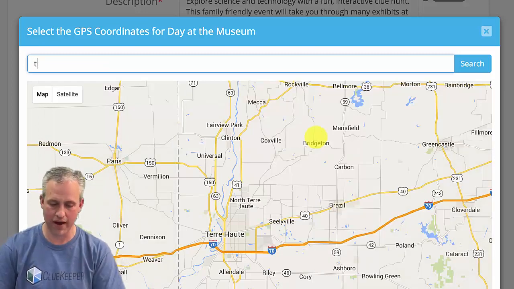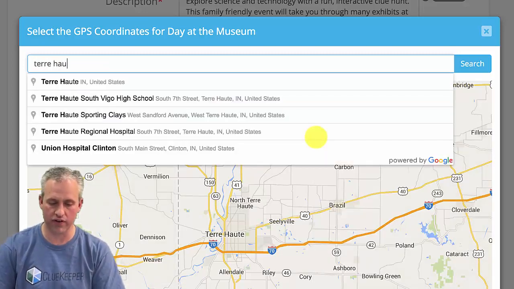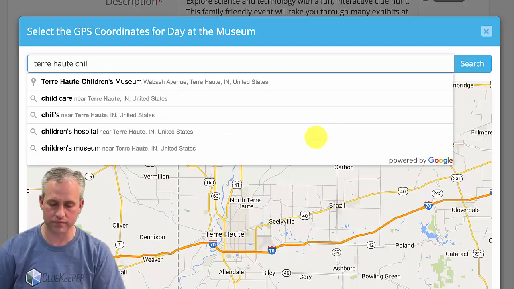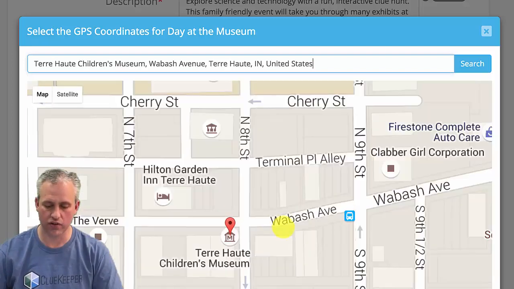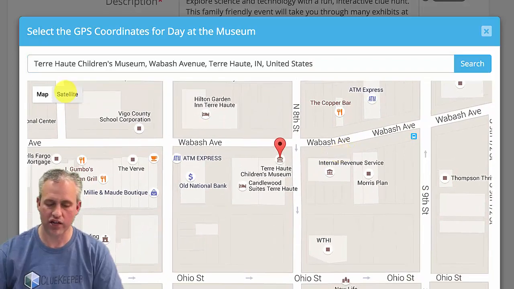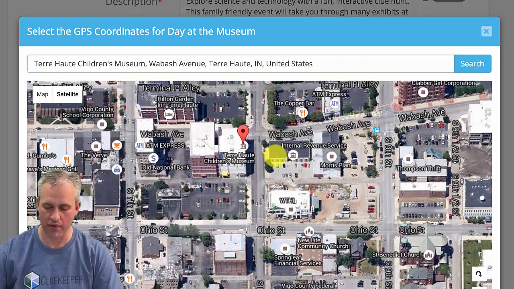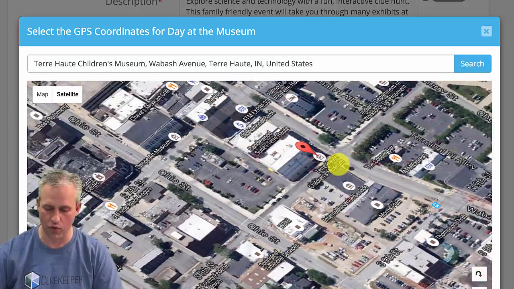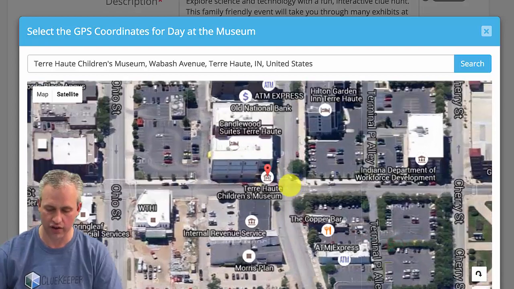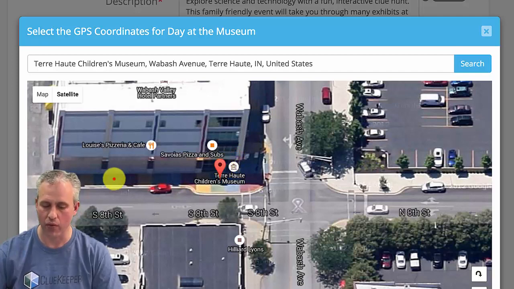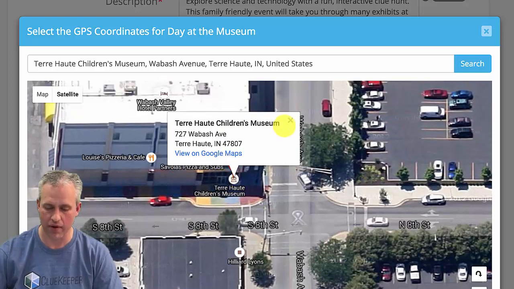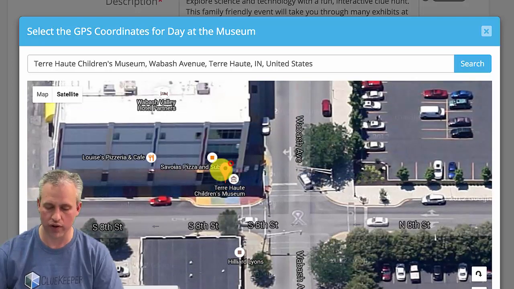So if you click on Show Map, I'm just going to look for Terre Haute Children's Museum. It's the top hit here. And what that does is that takes me to the location. That location is perfectly acceptable. If you wanted to get a little more accurate, you could zoom in on this thing, and I could drop the pin. So I'm going to drag it from there and drop it right by the front door. By the way, you can also click, and that will jump to different locations. And you can also drag the pointer as well.